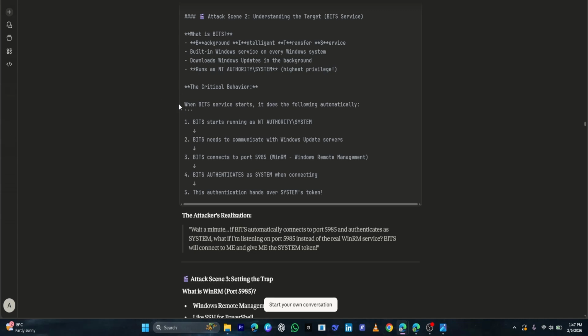So you can see right here the full flow: BITS starts running at system level, and what it does is it communicates with the Windows Update server, as I said. To connect with this server, it only connects to this specific port, which is where Windows Remote Management, WinRM, listens. So BITS connects on this port and authenticates. Once it authenticates, it hands over the access token, and what's in the access token is, as I said, it runs as SYSTEM.